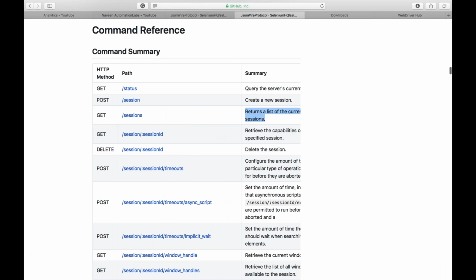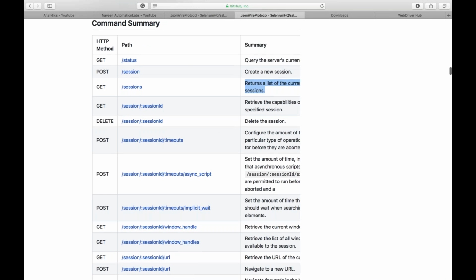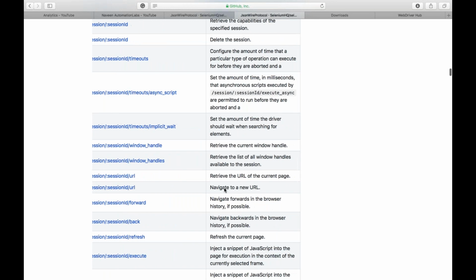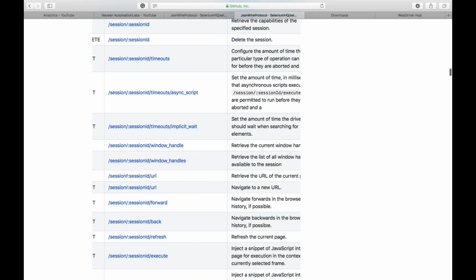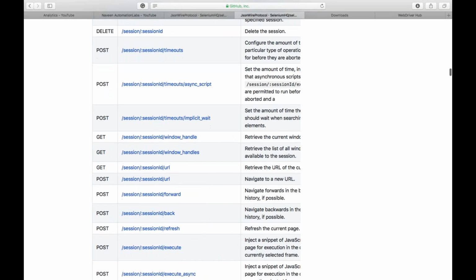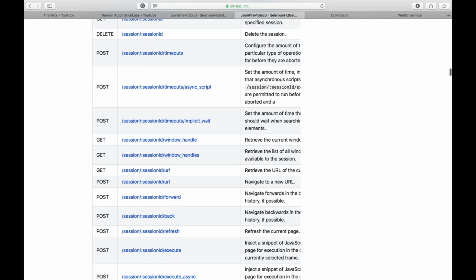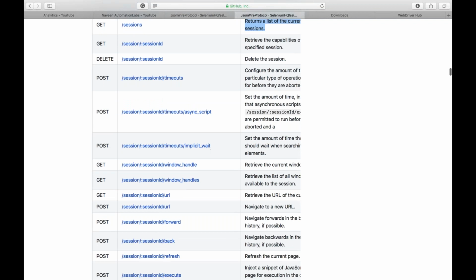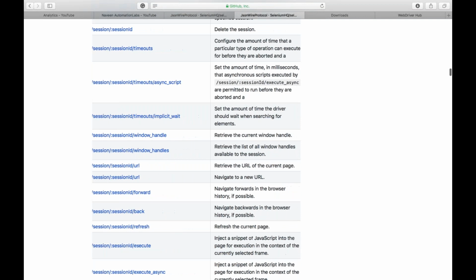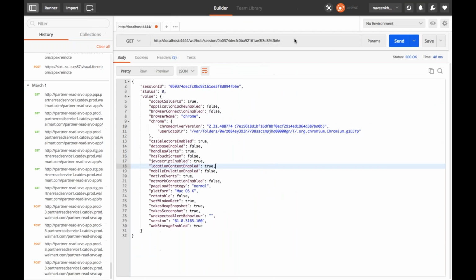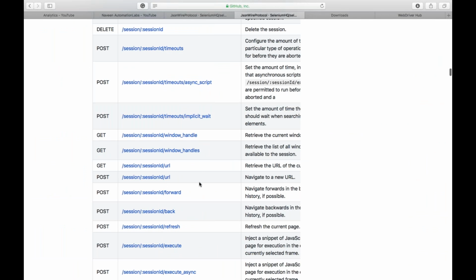Now let's launch the URL. Okay, so how to launch the URL? To launch the URL, we have this particular thing: retrieve the URL of the current page or navigate to a URL. Let's see what is the API for URL. Retrieve, navigate to a new URL. See, this is it, so session ID slash URL. So session ID slash URL you have to pass. And see guys, this is a POST call.